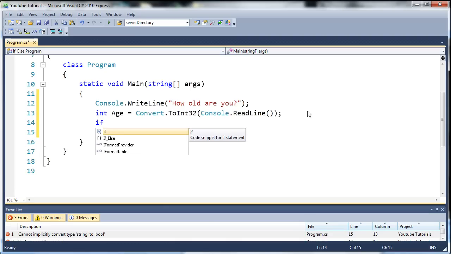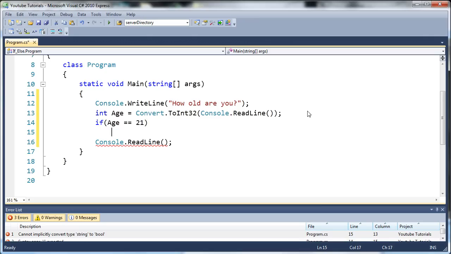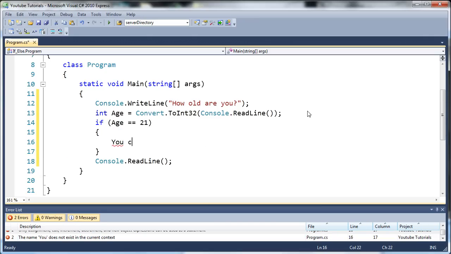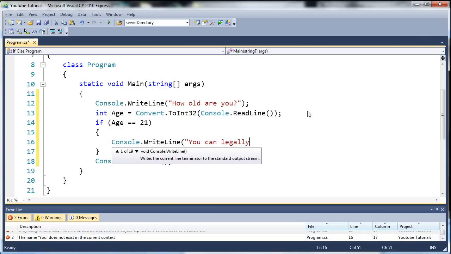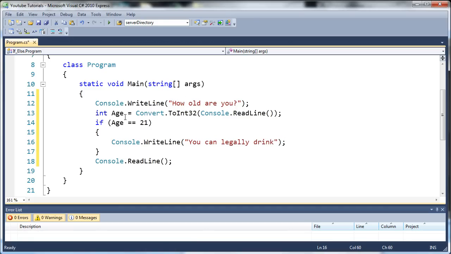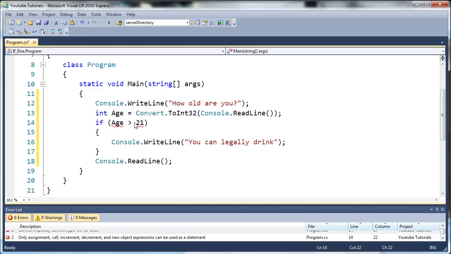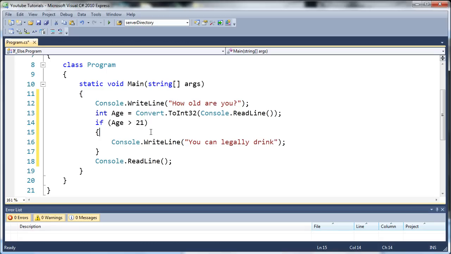So now we'll do if age equals 21, then we'll say Console.WriteLine, you can legally drink. Now if we run this, that's all going to work fine. But we want to learn conditional operators. So what if the user is older than 21? Well, then it's not going to tell them that they can legally drink because it only checks to see if it's 21. So what we need to do is type if age is greater than 21.